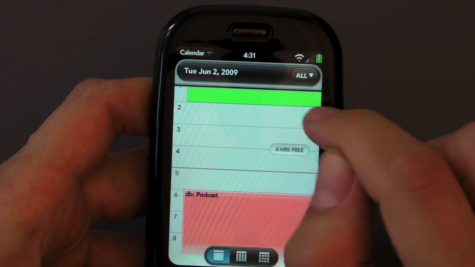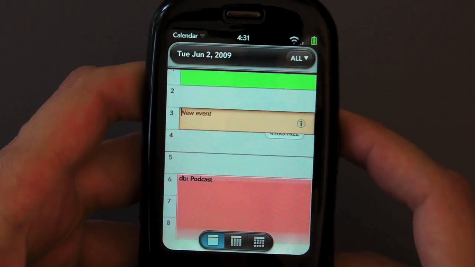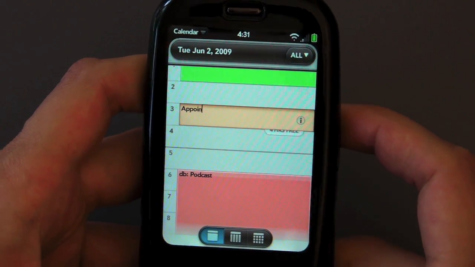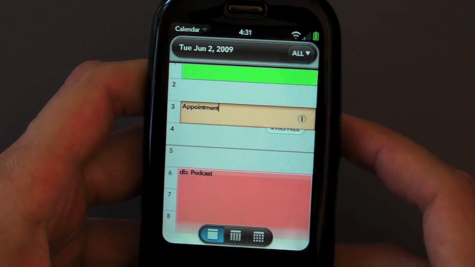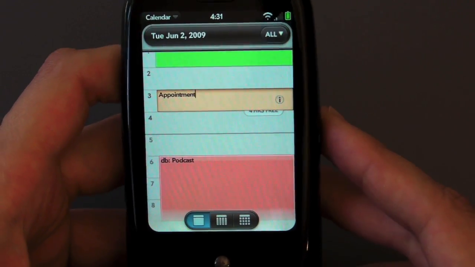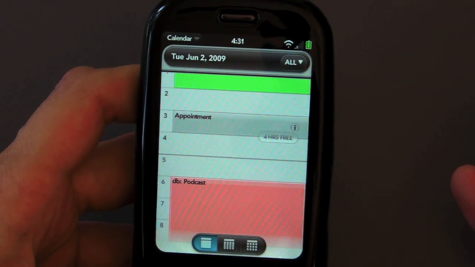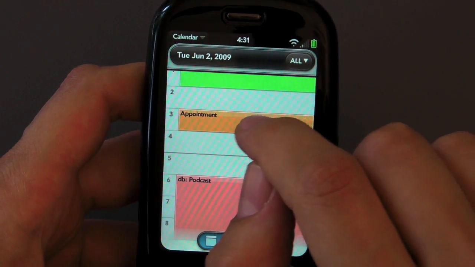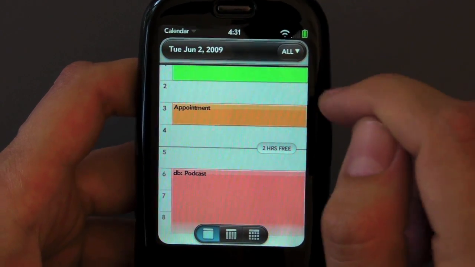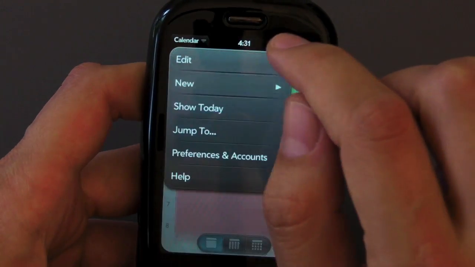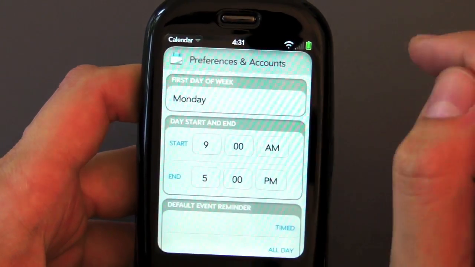If you want to go in there and add an appointment, to do that you just tap on the hour where you want to add it, or you can go to menu, new appointment, but just tap on the hour you want and you type it in, you hit enter, and bada bing, you've got yourself an appointment. And it's going to throw it right there in your default calendar. And your default calendar is assigned in your preferences. So we'll go take a peek at those.